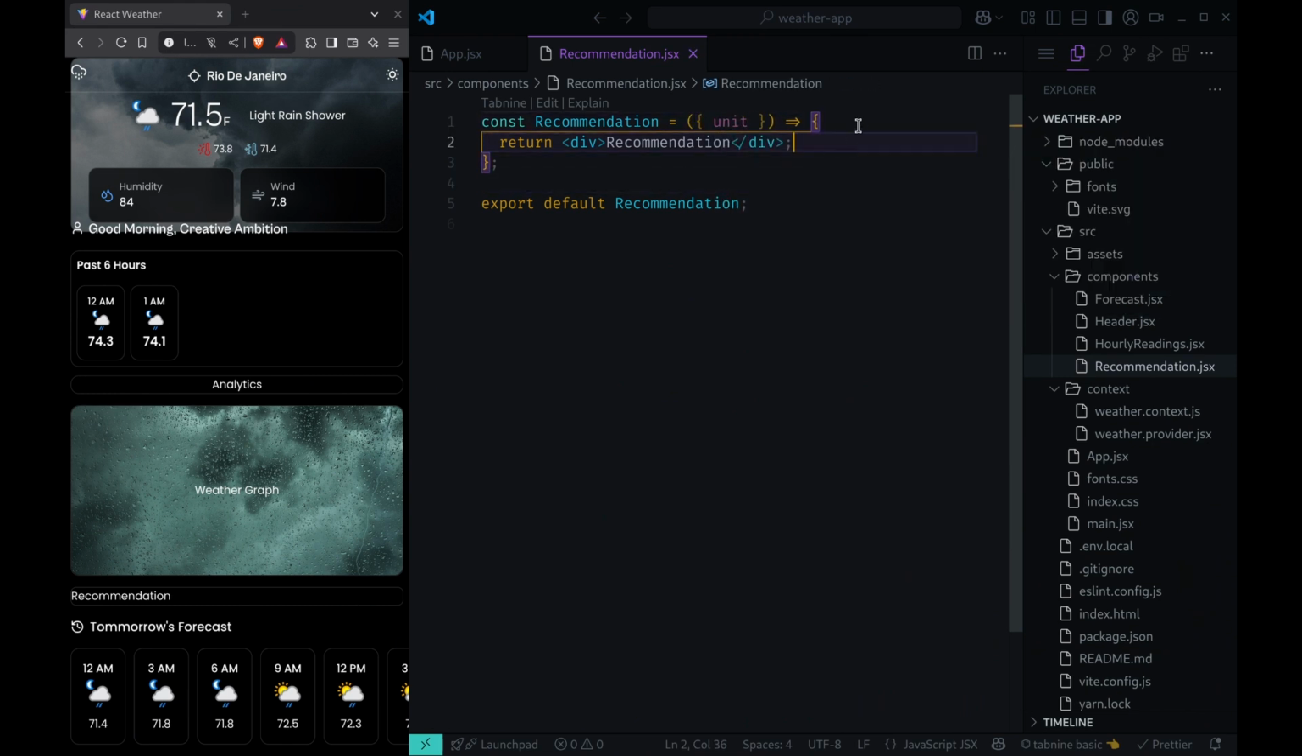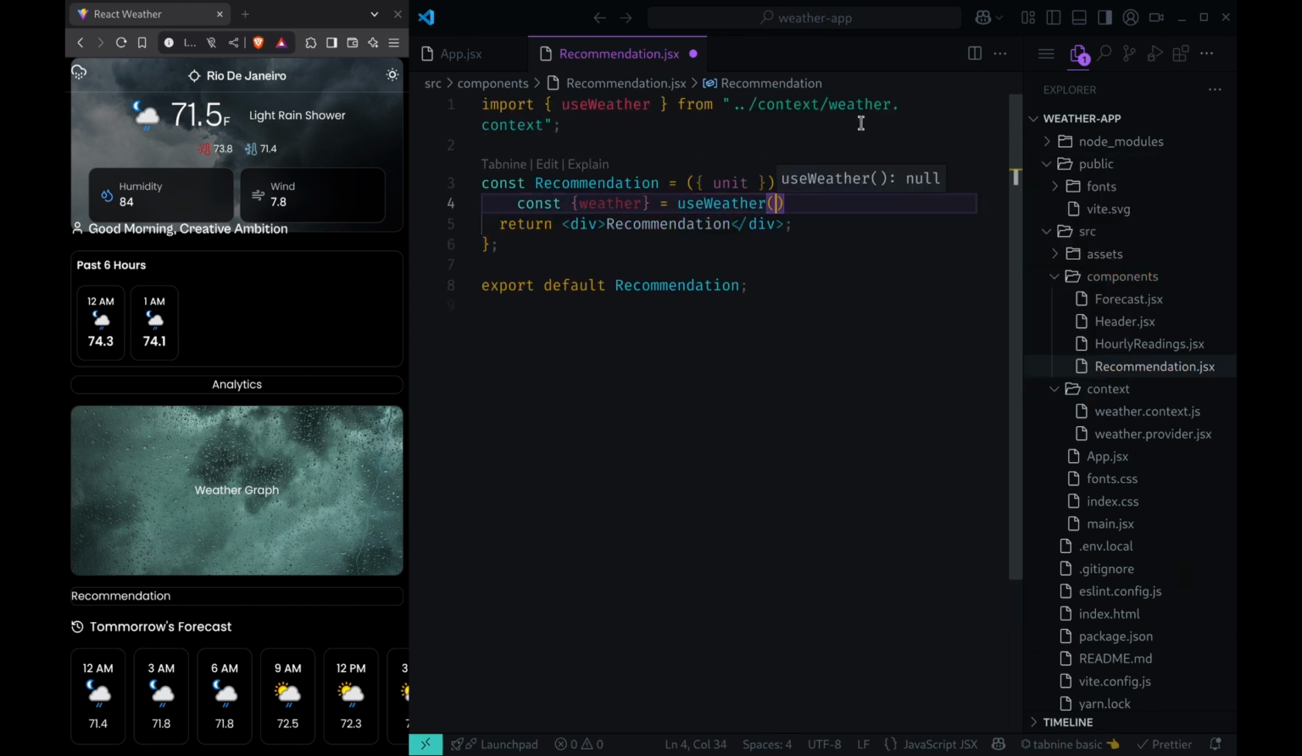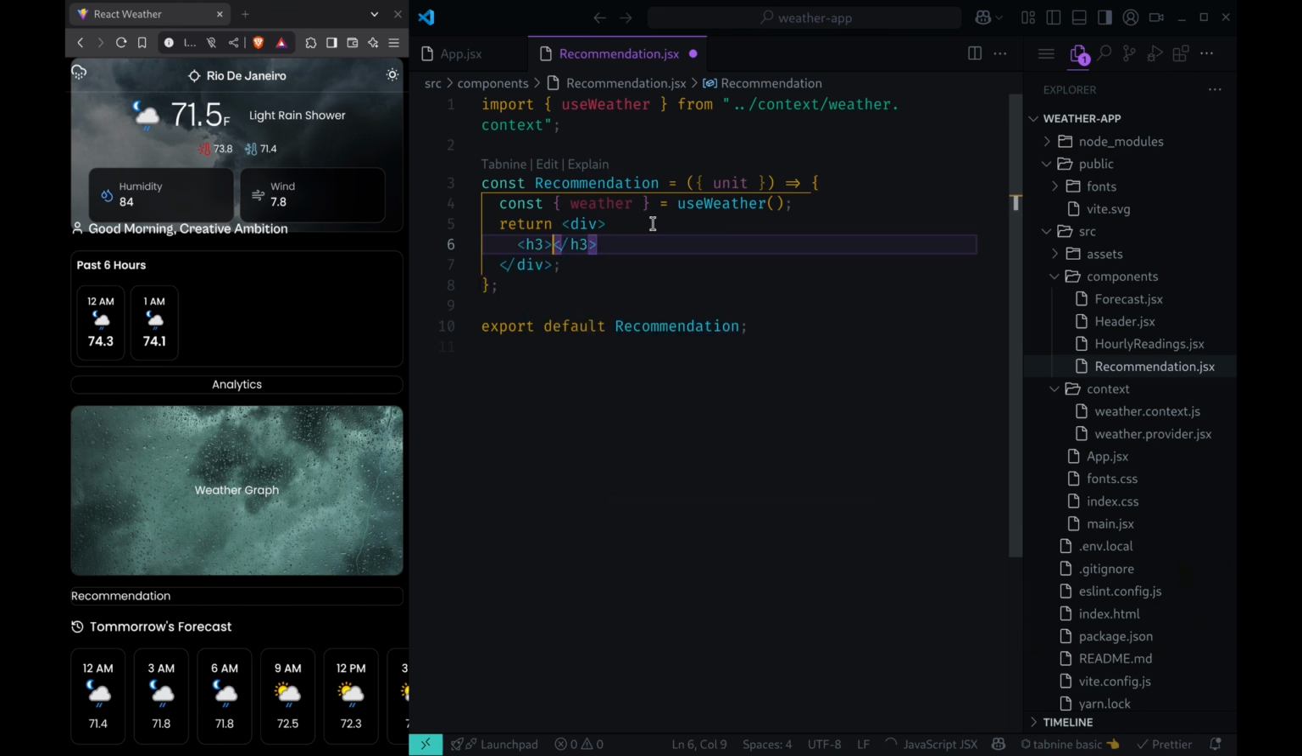Alright, so inside this component, we're going to set up some simple logic using a bunch of if-else statements. The goal here is to figure out what kind of recommendation makes the most sense based on the current weather data. So, depending on things like temperature, chance of rain, or wind speed, we'll decide what advice to give the user, whether it's grabbing an umbrella, dressing warm, or just enjoying the sunshine.